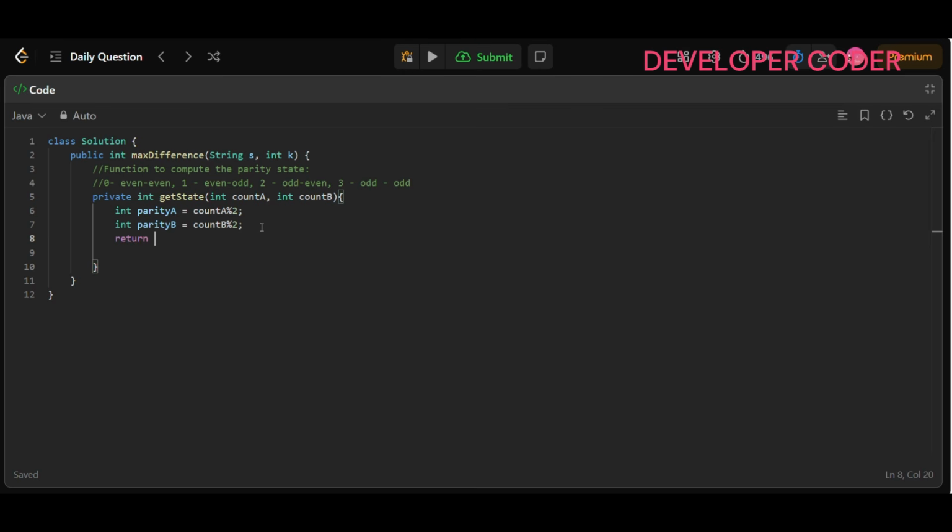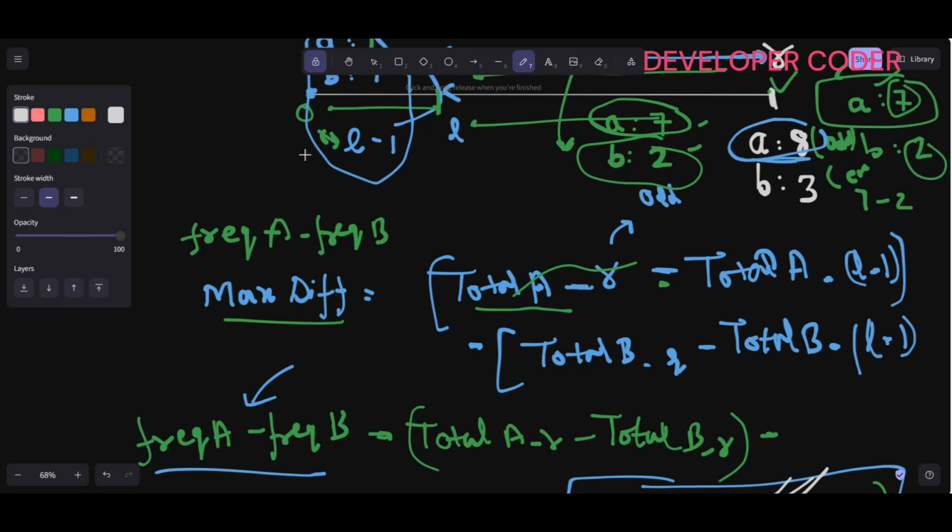Whatever the parity of a you have, just left shift it with 1, and do the OR with the parity of b. Why are we doing the shift by 1? This is a two digit state, right? 0 and 1 we are combining, a and b we are combining. So a is on the left side, b is on the right side. So a is left shifted by 1. A and b we have, right? So here if a is saying 0, that simply means that 0 is on this side.